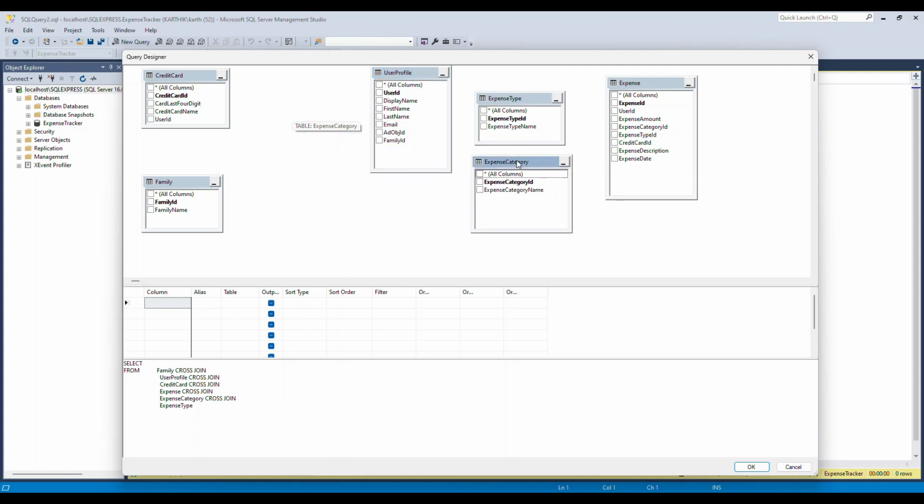Now expense category, each expense will come under some category, right? It could be garments, it could be grocery, medical, healthcare, it could be anything, like even movie, right, for entertainment. So that's why I have something called expense category ID. Again, table name followed by ID, and then it has a name, so I'm storing the name.